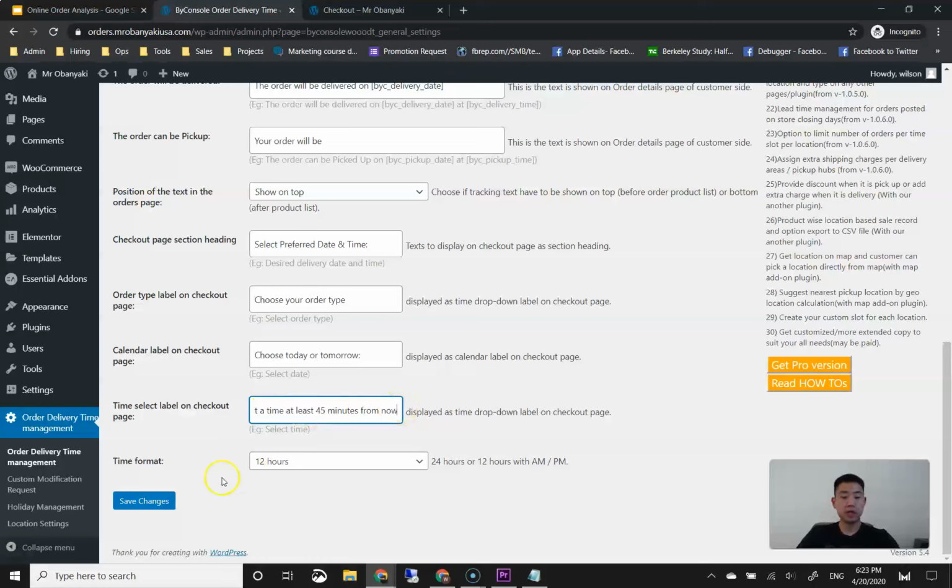And then all this other text seemed fine to me. You can edit it based on how your restaurant operates and what your team feels most comfortable with. But I believe this is what the client wanted from me, so I'm going to keep it this way. I'm going to click on Save Changes.